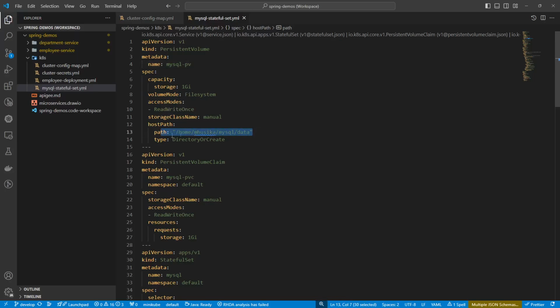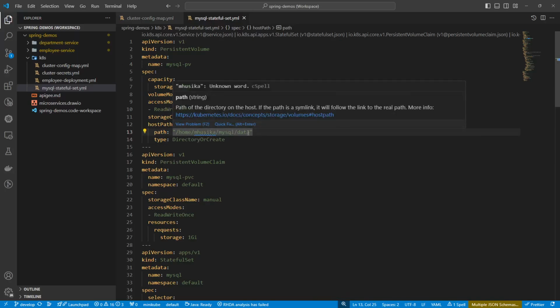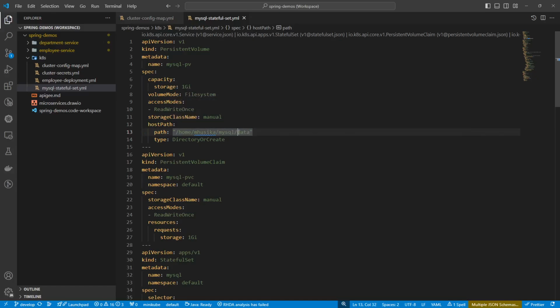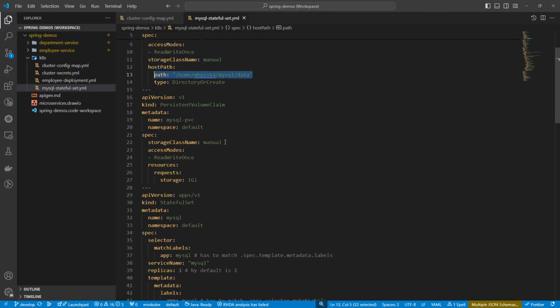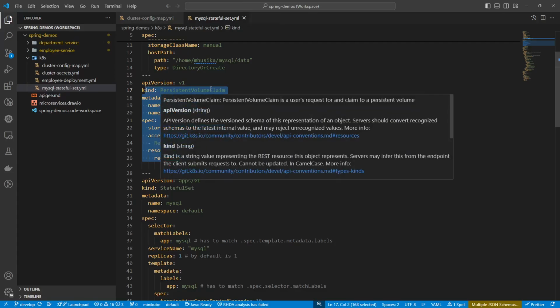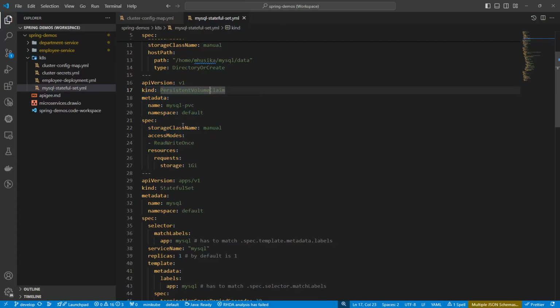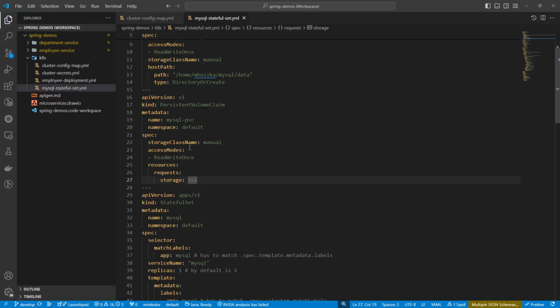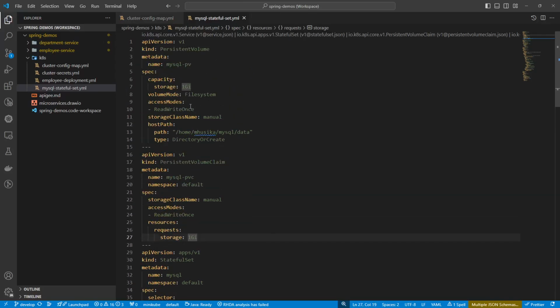So what I'm going to do here is make use of this one, and I'm going to update it a little bit to be, let's say, MySQL /data. I'm just going to retain it that way. Then for that, we'll be able to claim that persistent storage by using a persistent volume claim. This one will be requesting 1 GB of memory for this particular file system.